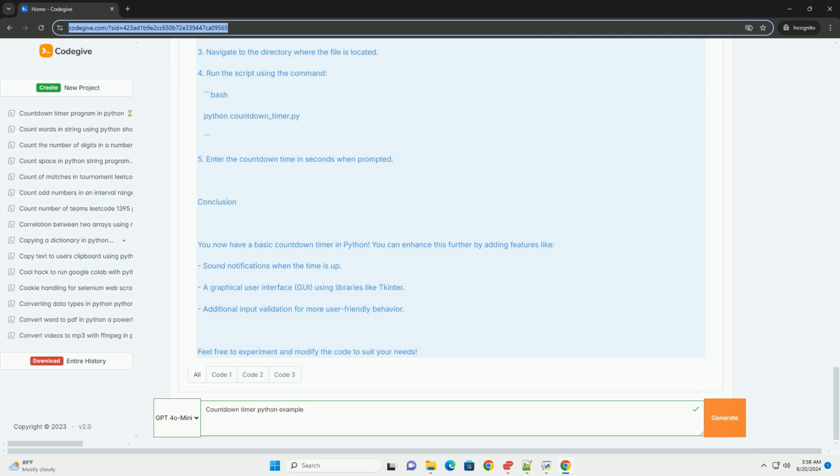Conclusion: you now have a basic countdown timer in Python. You can enhance this further by adding features like sound notifications when the time is up, a graphical user interface using libraries like Tkinter, and additional input validation for more user-friendly behavior. Feel free to experiment and modify the code to suit your needs.